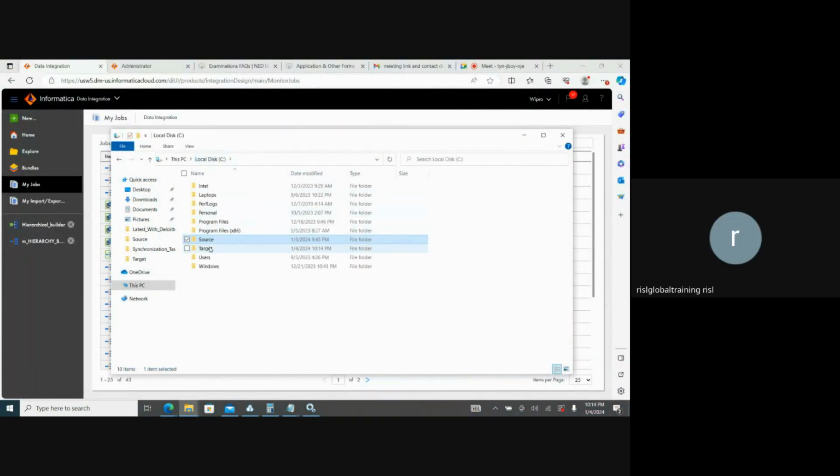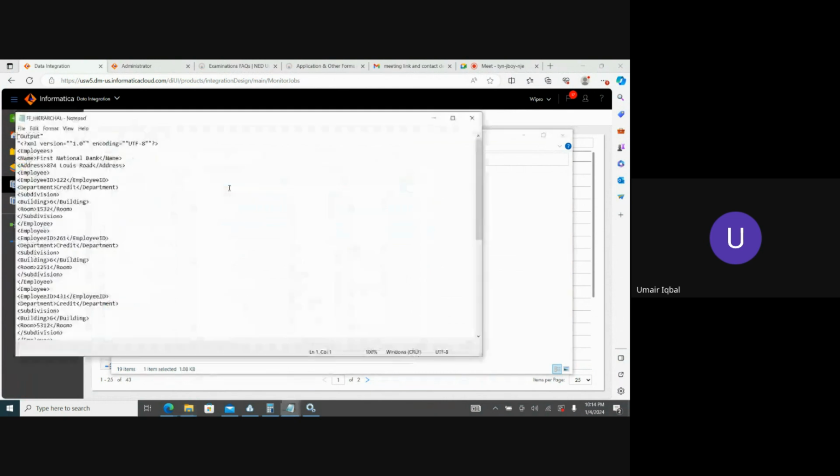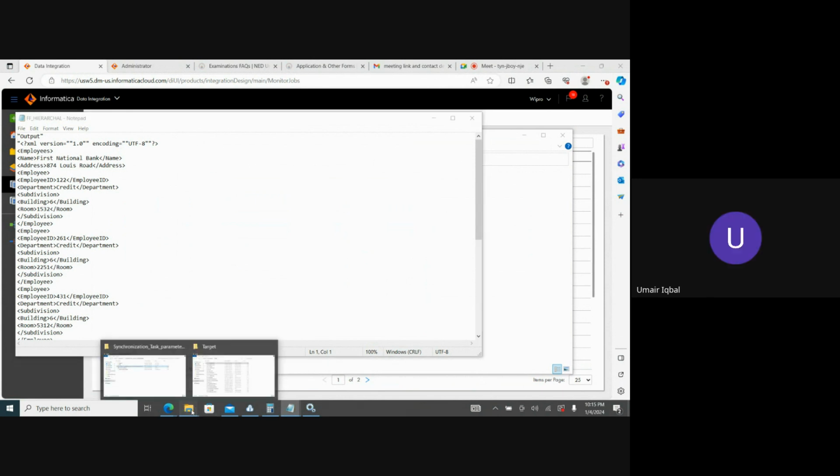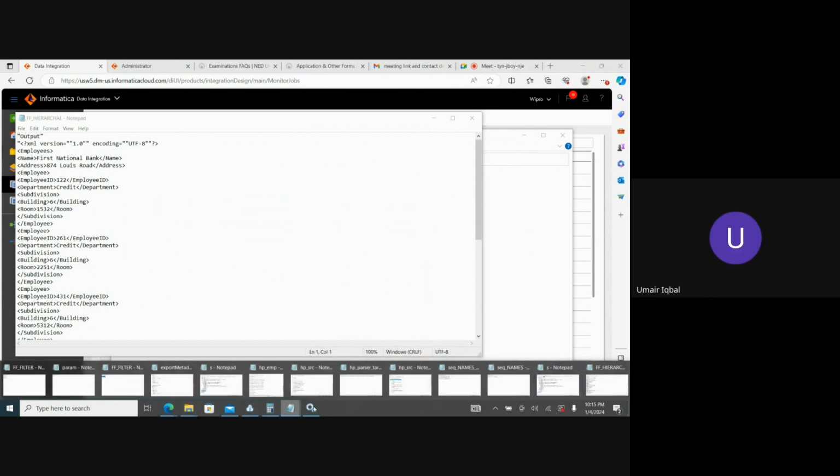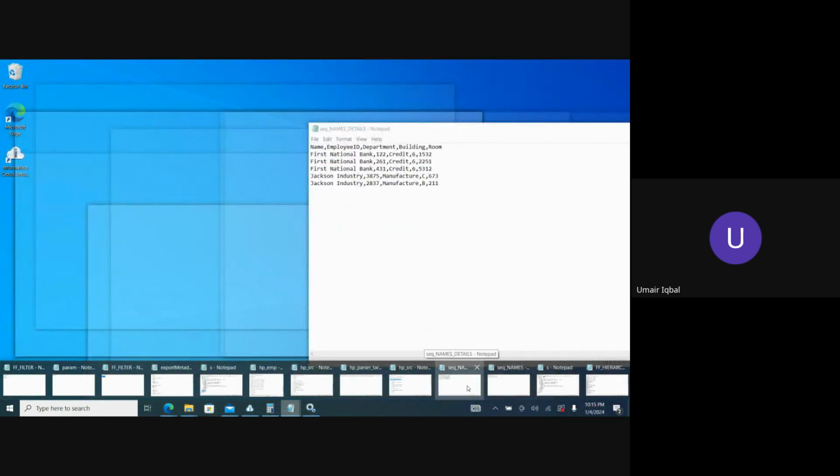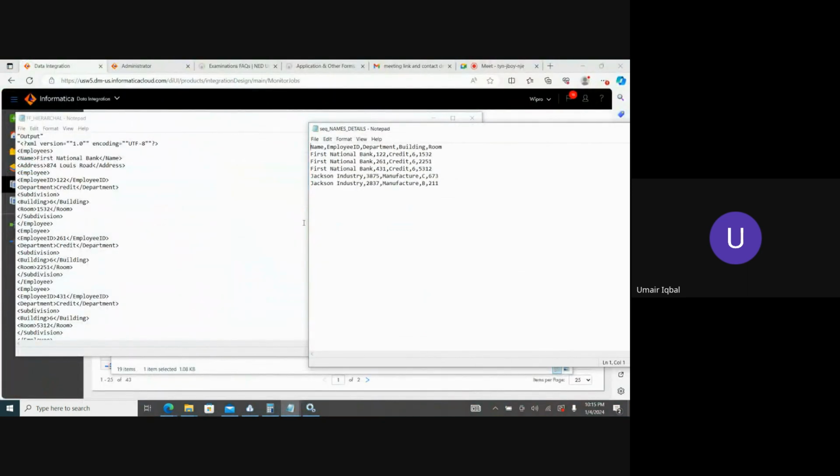Yes. We have two rows, correct. Yes. First, National Bank, Louis Road is the address, right? Or I can just compare the source data with the output. Let me bring the source data here. Source detail file. This one. And also the names, header also, which contains the address, right?